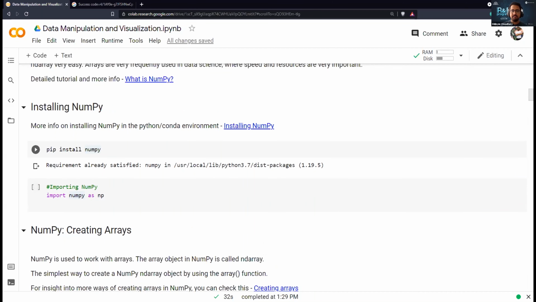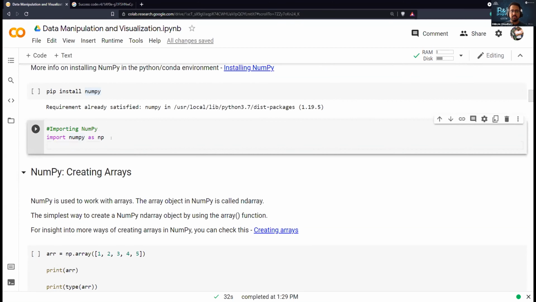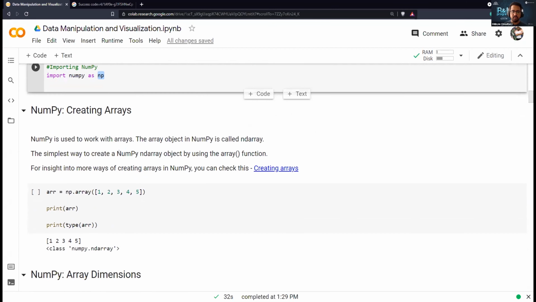So how to do it again? Just to summarize, if you don't have it installed, just write the command pip install numpy, and it would install NumPy. The next step would be importing it so as to use it further in our notebook. For that, just import numpy as some abbreviation. You can change this accordingly, but this is something standard that we always use in the field of data science. Importing NumPy as np is something that we usually do.